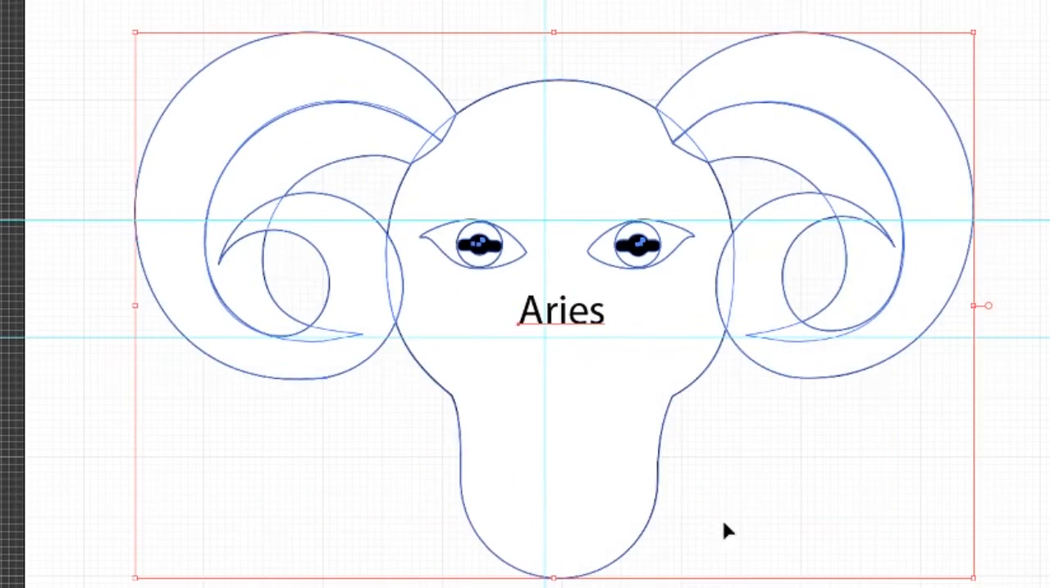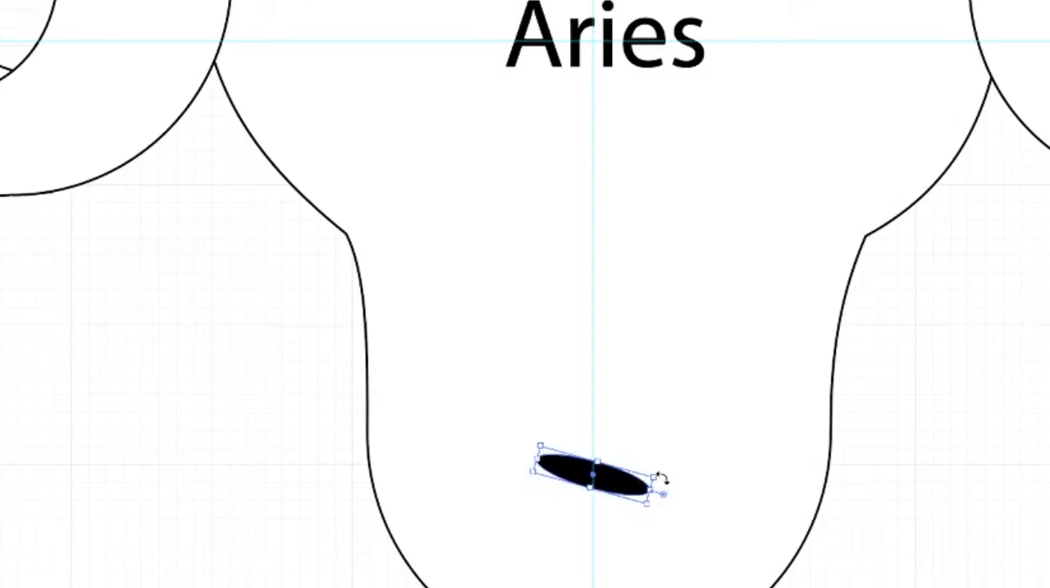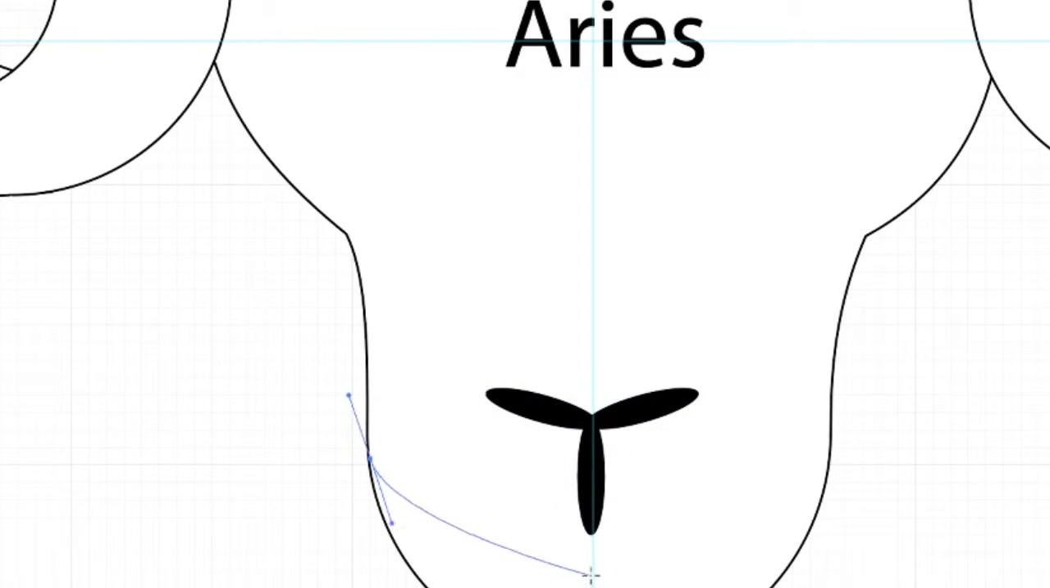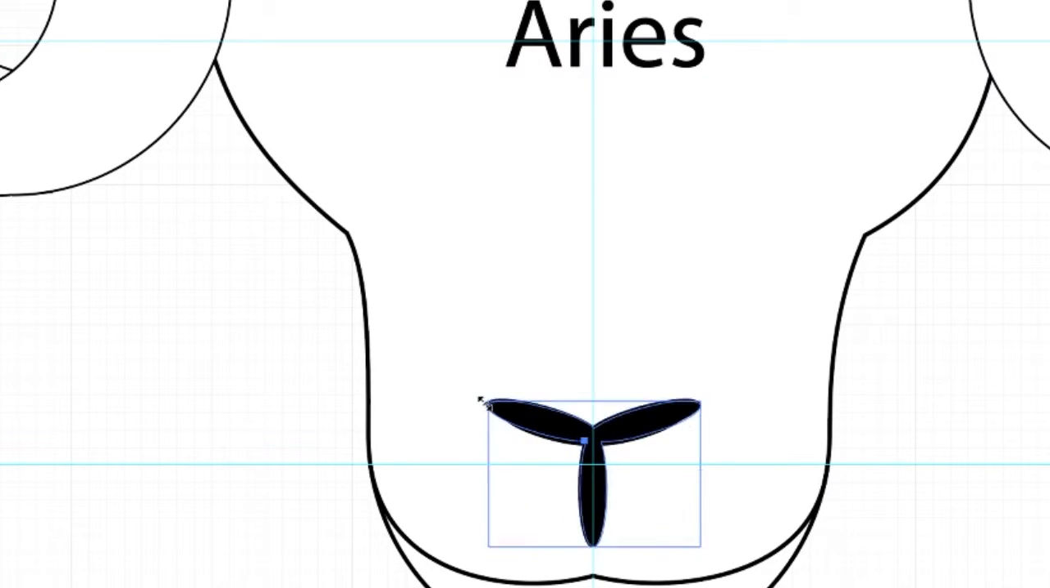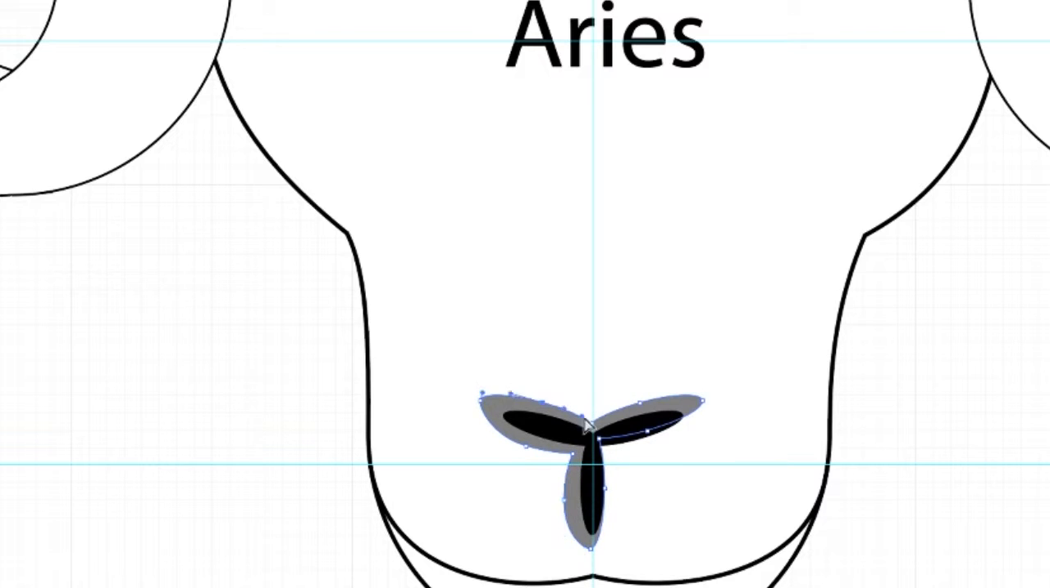Next, I decided to move on to the nose by using three thin ovals and the shape builder tool to form them together in the shape of kind of like a T, pretty much. I don't know, I thought it looked kind of cute that way. Then I created the upper lip with the pen tool, and I increased the stroke so that it gives it more of an outline.